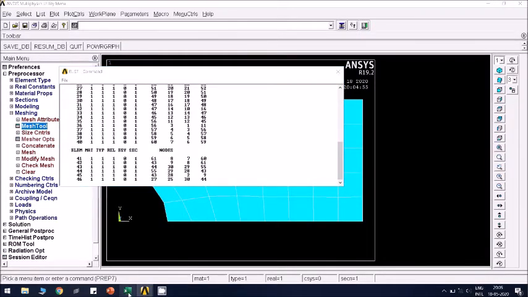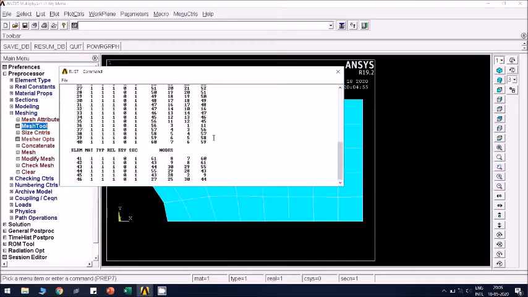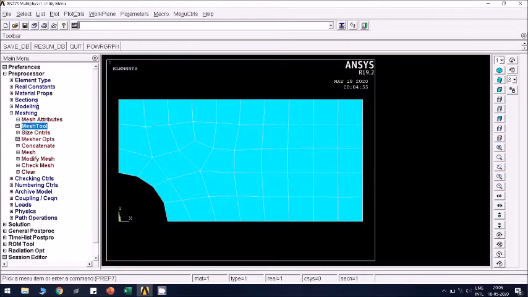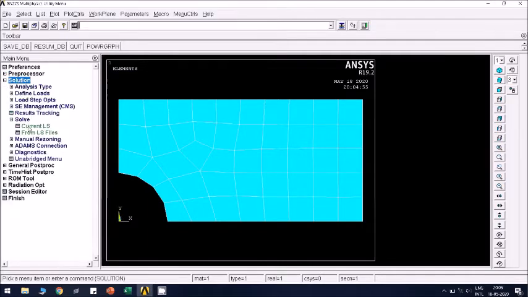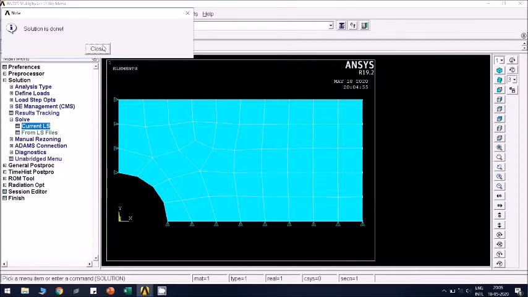46 is a number. We'll record that here, 46 numbers, and we'll solve this problem. Solution is, click OK, solution is done.